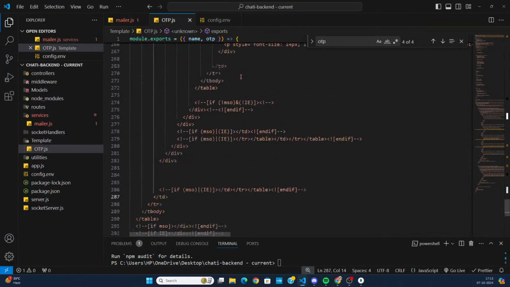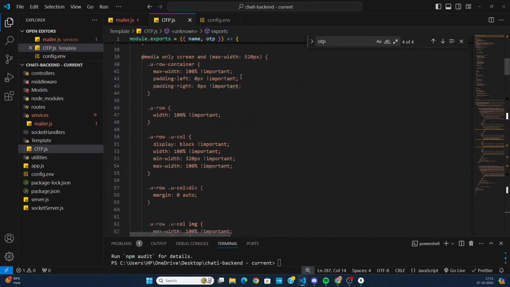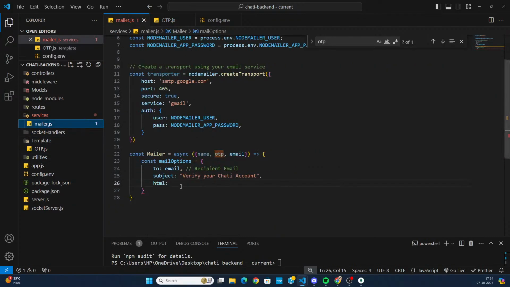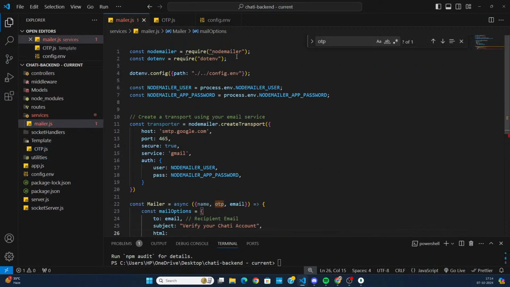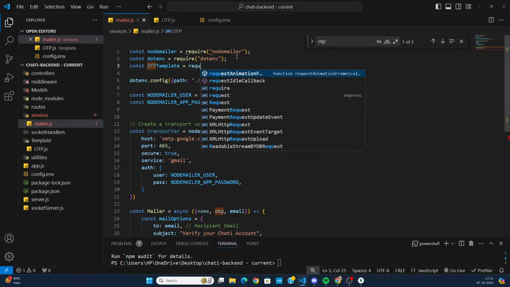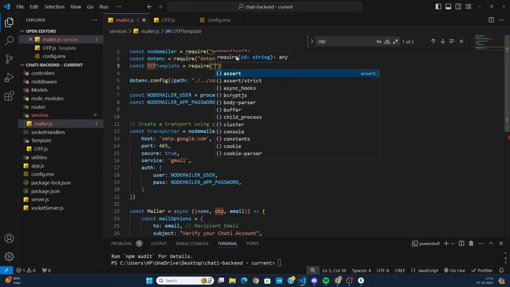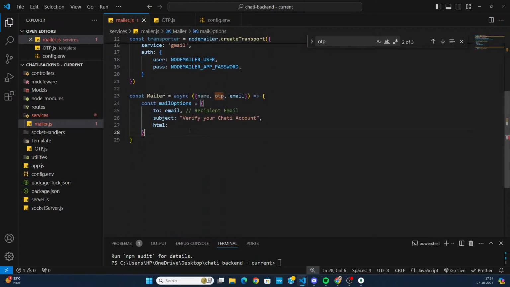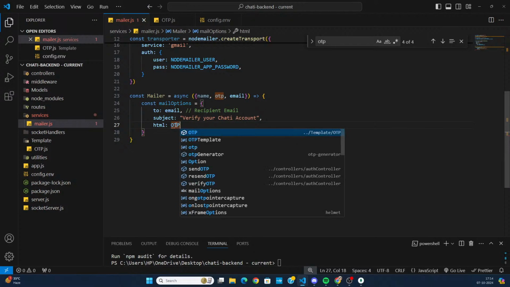So here now we have created our otp.js file, which is actually returning the HTML structure with name and OTP as the dynamic value. So inside this mailer.js, in place of this HTML, we need to pass that HTML. So here, what I'm going to do, I'm going to write const OTP template, and this is going to be equal to require. Okay, and over here I'm just going to go one step back to template and then OTP. Okay, now we can just go over here inside this HTML and I'll write OTP template.